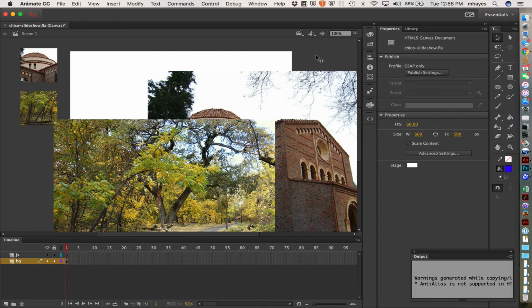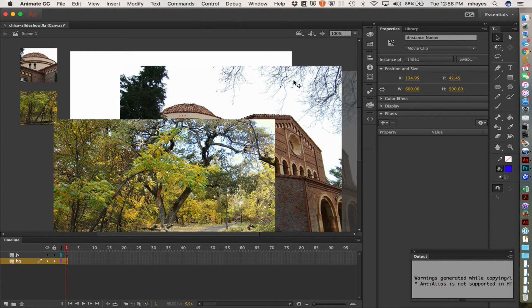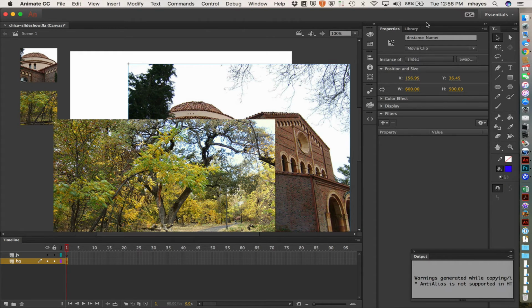So I want to, let's see, I need to give them instance names. Let's do that right now. Because I made the movies, I can give them instance names. So I'm going to click here. So I called that one Slide 1. Up here under Properties, I give it an instance name. And you know what? I'm going to call it Slide 1 again. That works for me.